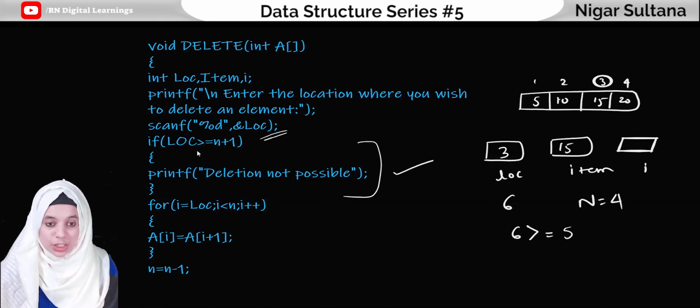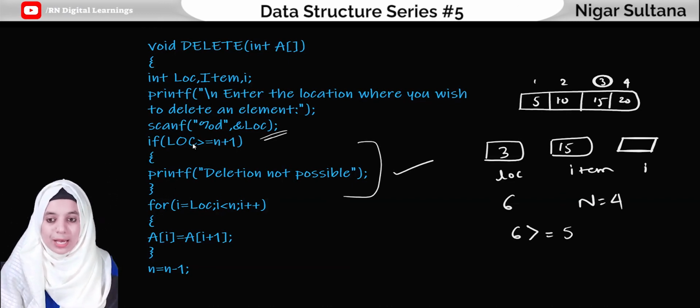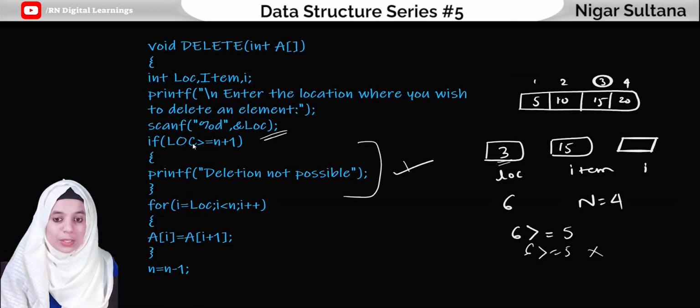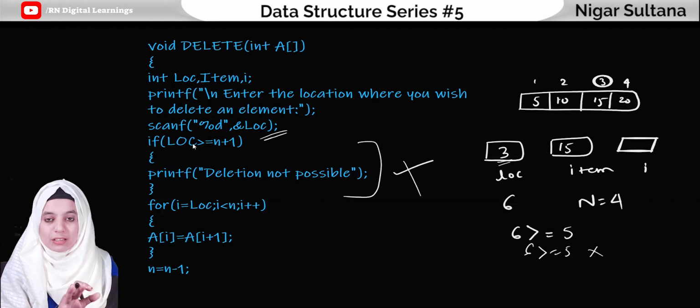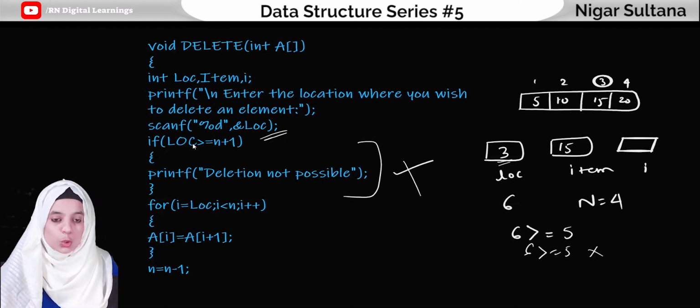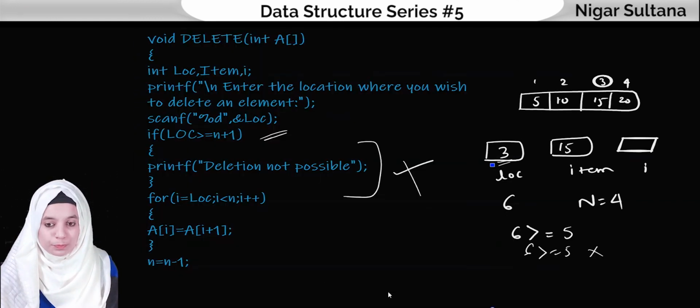Now if this condition is false, see, now I have given the value as 3 here. Is 3 greater than or equals to 5? This is false. No need of executing this statement like deletion not possible. We must go to the next statement, that is my for loop.